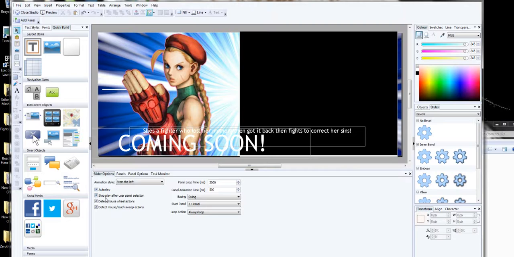and then we have stop play after the user panel selection. That means that if somebody clicks on the button, like, "Whoa, what was that?", and clicks on the button and goes back, the slider, the carousel, will stop sliding and freeze until the person clicks next or whatever, and then it keeps going. So we want to keep that checked. Detect mouse wheel actions, I think that's when you roll your mouse it starts or stops. I'm not sure. Same thing with the swiping. But yeah, usually just play around and see what you like.